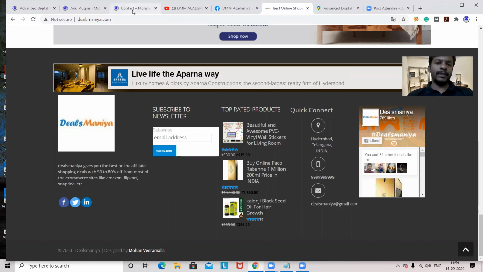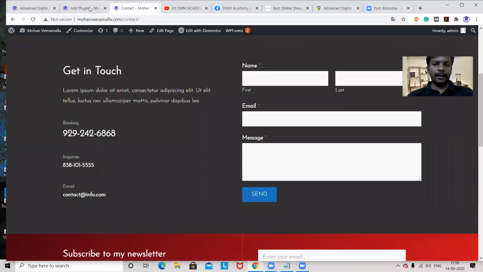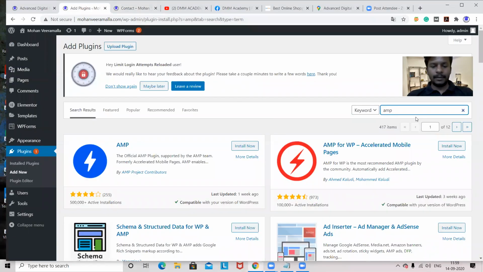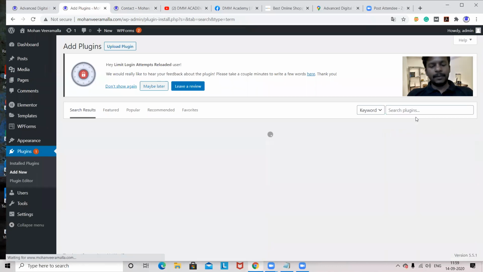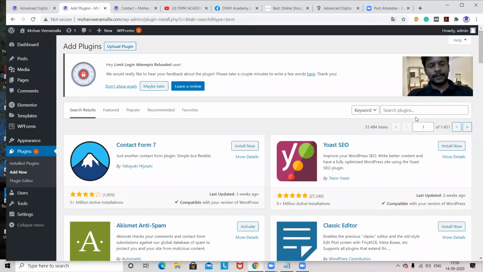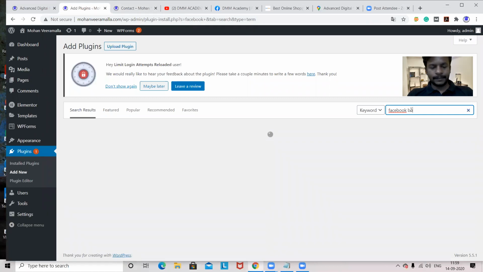So if you want this kind of plugin, then you have to search for a plugin called Facebook Lightbox. Okay, Facebook Lightbox. This plugin will help you to design that kind of box.